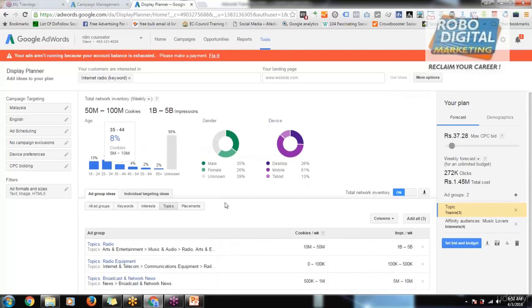In other ad groups, you can try radio equipments, you do not want. If your channel is music news network, you can select, but I don't think your network is based on that. You can avoid that.